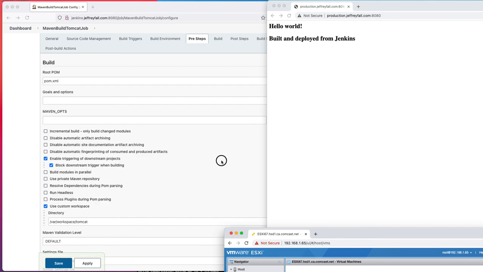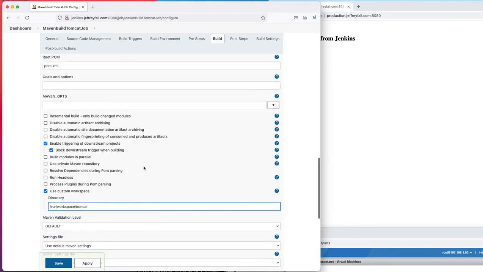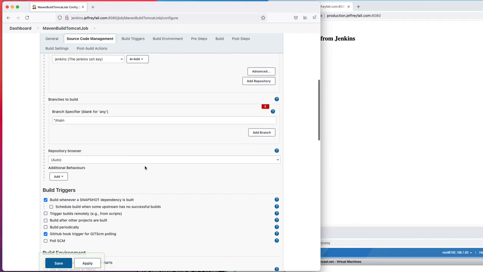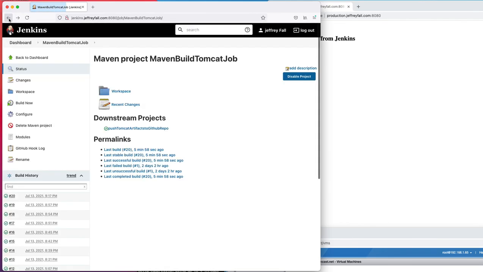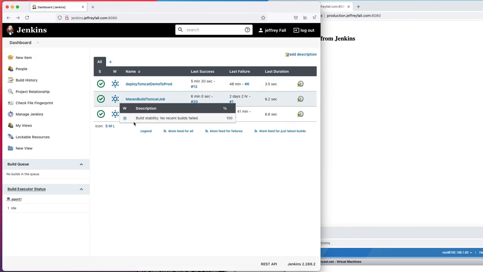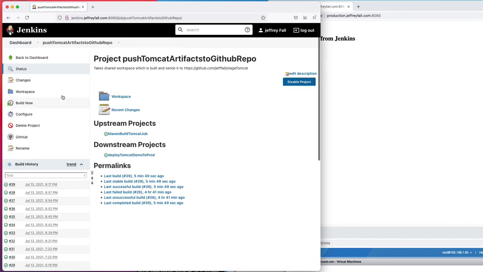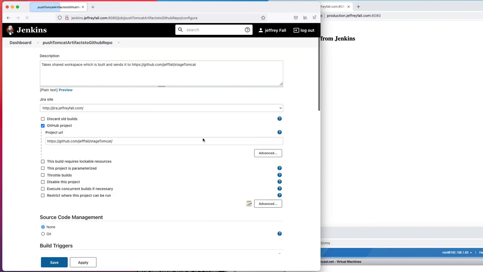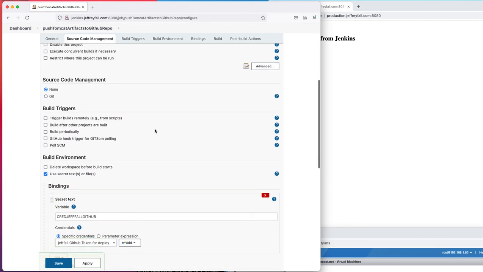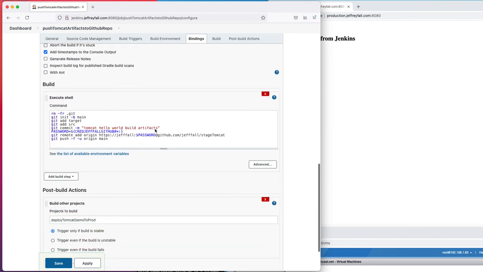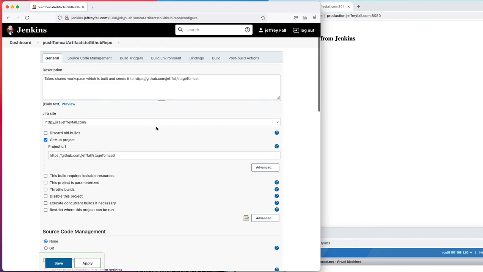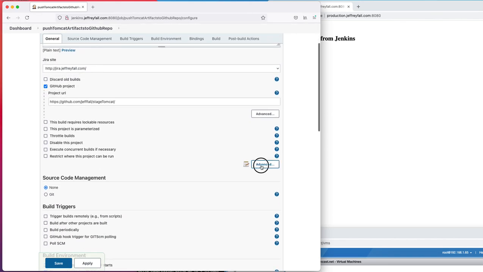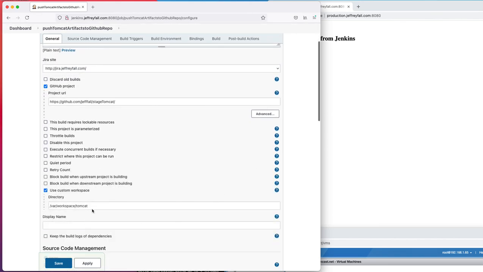So we have this common workspace between these two builds, between this first build, this Maven build, and the second build here. These two have the shared workspace. If you look at this one, you'll see it has the same shared workspace. Let's go down to the advanced section here, if I can find it. Advanced, yeah, there's the same workspace there.